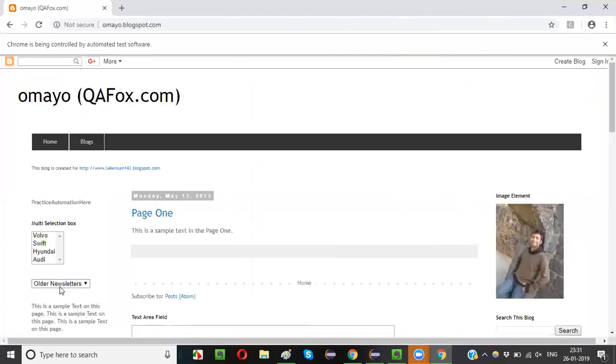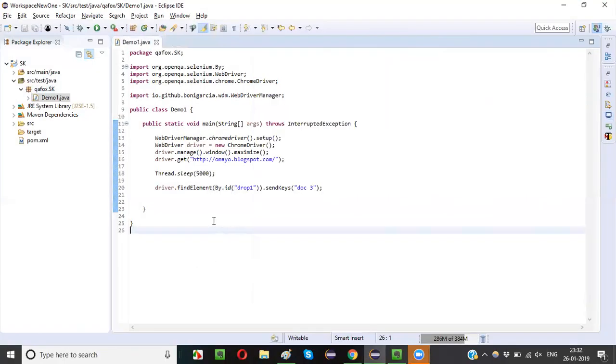You see, by default, older newsletter is there. Let's wait for 5 seconds. After 5 seconds, it will change to doc3. You see, it got changed to doc3. It's working fine. So you can select an option in the drop-down field, but it is recommended to use select class with the drop-down fields, guys. Though sendKeys is able to do it, it's recommended to use select class with drop-down fields.